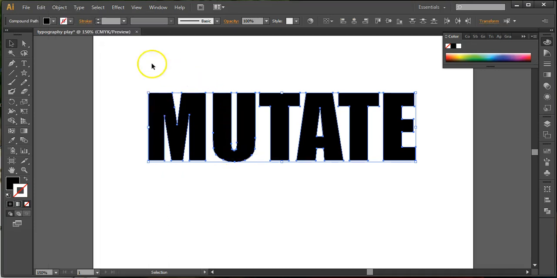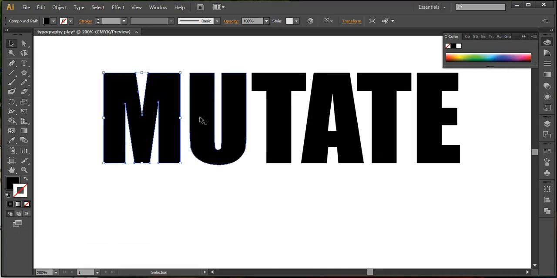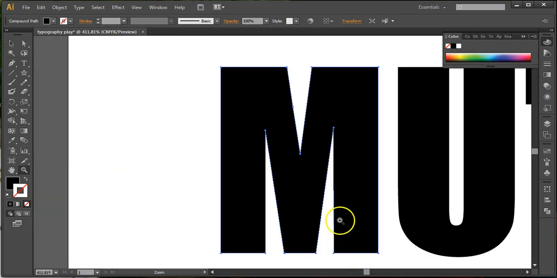Now that it's ungrouped, when I click off or hit Select, Deselect, I can select just the M. I'm going to zoom in on the M. I can hit Control plus to zoom in, or some people like to use the zoom tool. You can hit Z to get to it quickly, and then you can click and drag to make a zoom box, and it'll zoom in on that specific area.